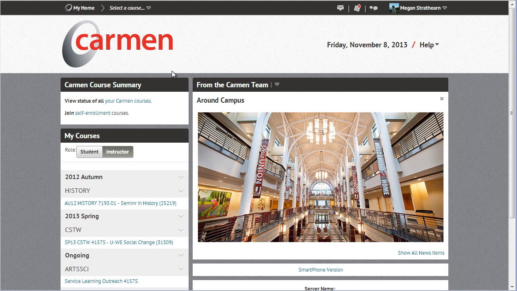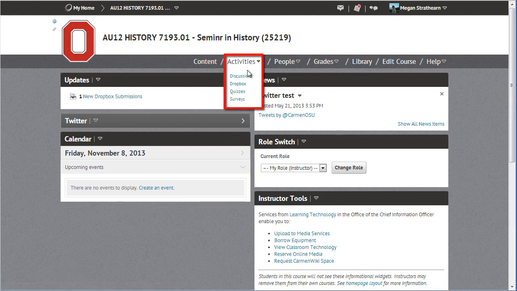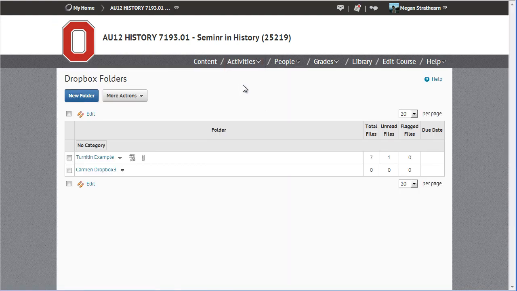The first thing you want to do is enter your course. Then, click Activities and select Dropbox to enter the Dropbox folders. You can add a rubric to an existing Dropbox folder, or add a rubric as you're creating a Dropbox folder. The easiest course of action would be to create the rubric first, and then create the Dropbox folder. Let me show you how it would be done.